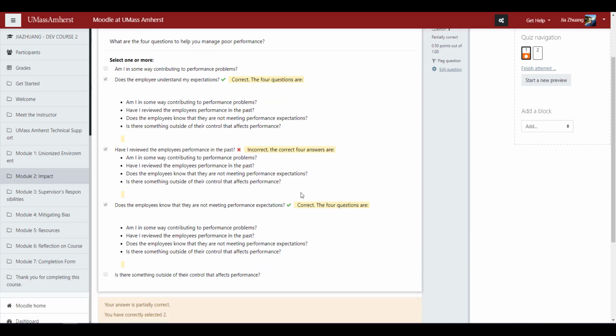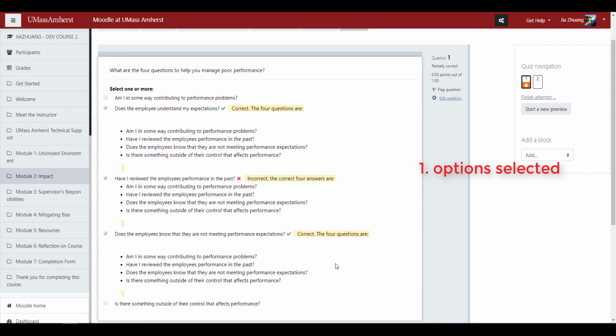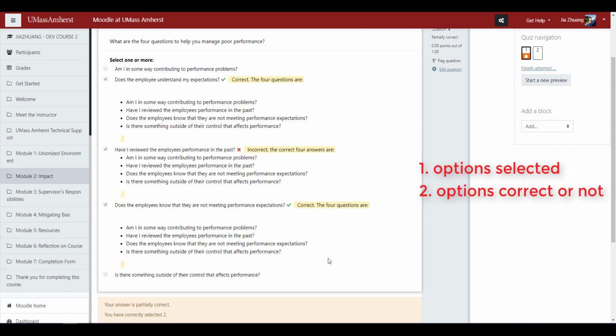So let's click on the check button and see what it can do for us. First, we will see what options we selected. Second, whether each option is one of the correct answers, shown by the green tick and red cross. Third, the specific feedback for each option.